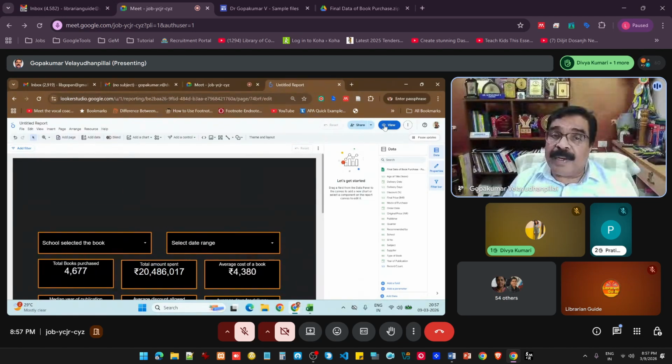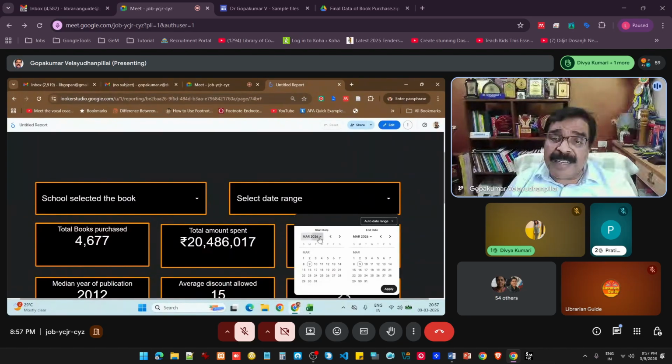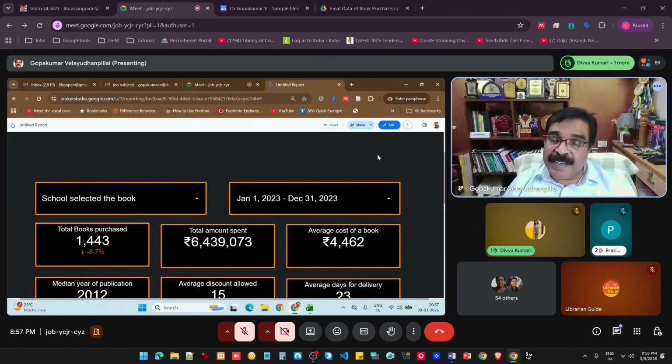Now when I click on the view button, here is the date range. I can select a particular year. So out of this I will select 2023 January 1st, and here I will say 2023 December 31st. And when I click apply, I will get the exact number of this, and here you can see a downward trend. I will show you how I have done this. From the previous year 2022, it is downward. This year we have purchased less number of books. That is the number. Okay, so that's it.